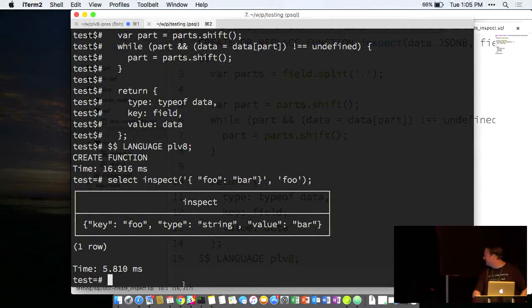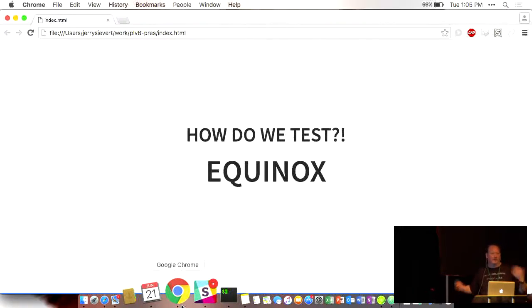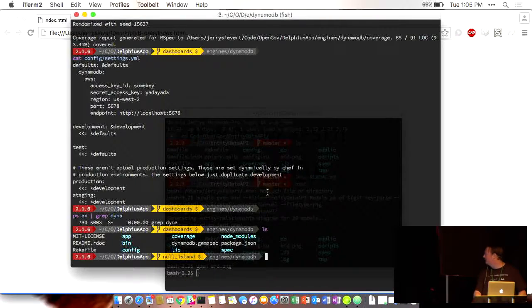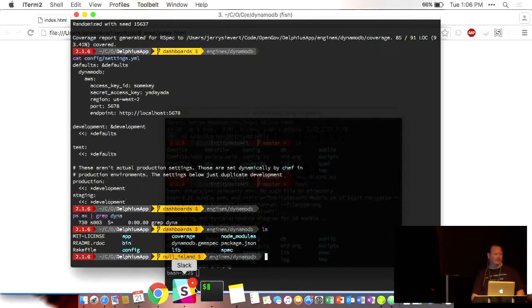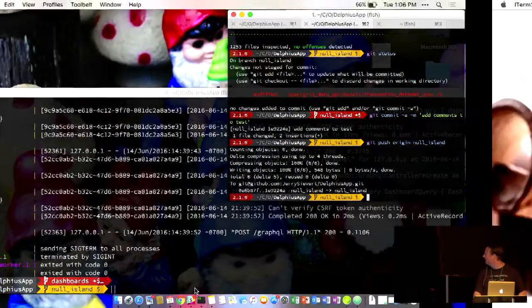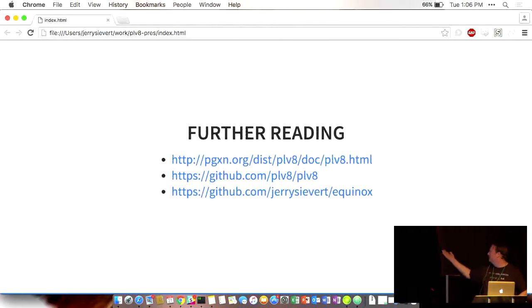And that's all cool, I guess, but how do we test? Well, I like tests, and I think everybody should like tests. So I created this project called Equinox. Equinox is just this really cool thing that allows you to use Node as a driver and write tests inside of your browser or inside of Postgres. And my time is up, so I'm not going to show you that, but I will show you quick further reading all about PLV8, all about the GitHub and Equinox, where you can actually do your testing. Thank you.